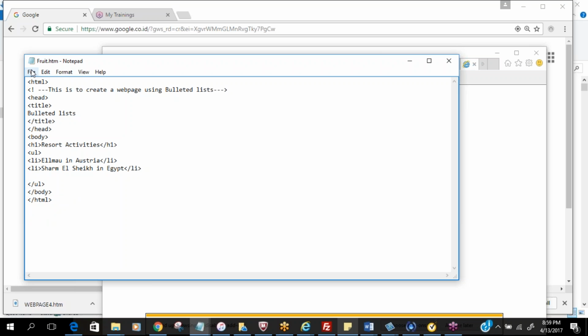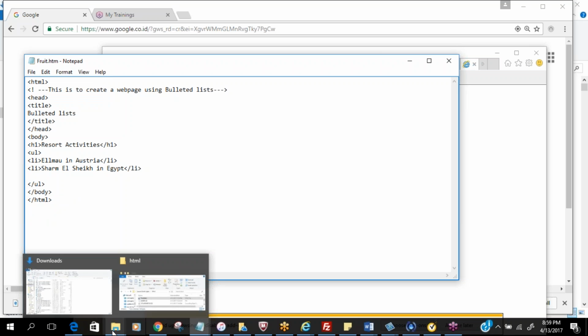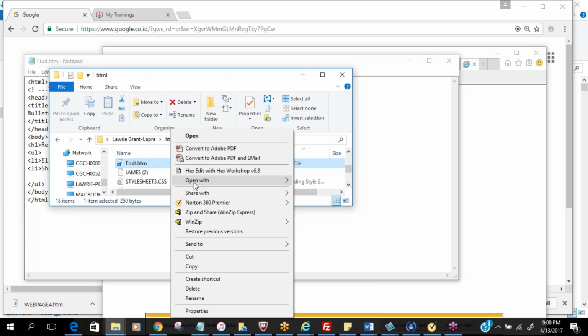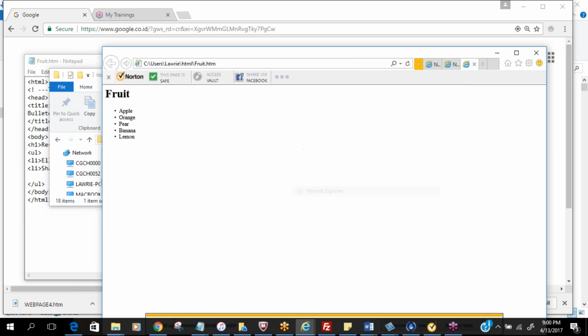Now let's save this and run this. Well, we're still calling it fruits, doesn't matter. Let's open with Internet Explorer. And now we've got resort activities, Elmau in Austria, Sharm el-Sheikh in Egypt.